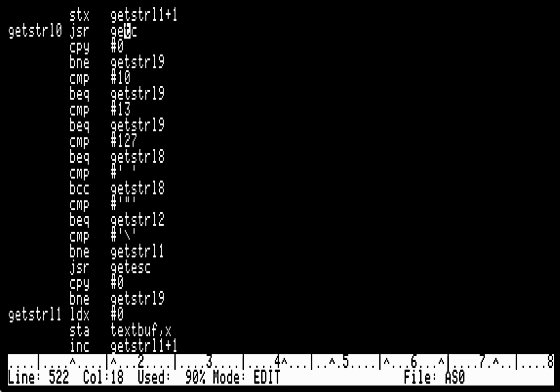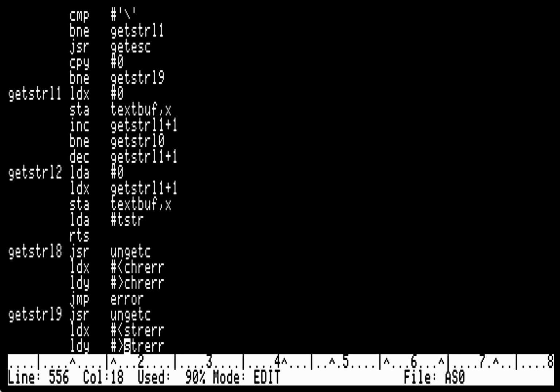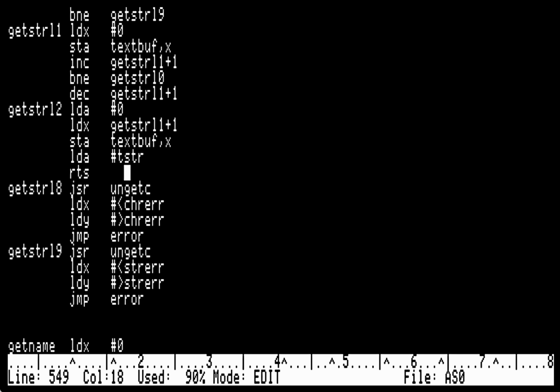All right, well, here's all the get stir code. And let's just see, here's the place where I have the string because I'm loading tstir and returning. It's being stored in textbuff, which, if you remember, is actually hexadecimal 200. Okay, and X is counting the number of bytes in it.